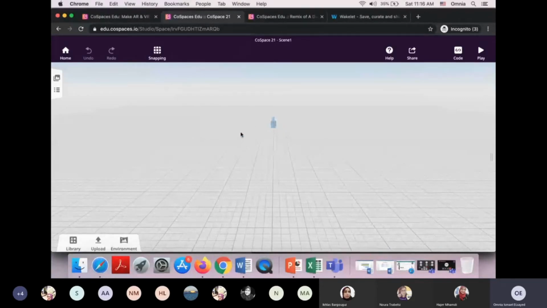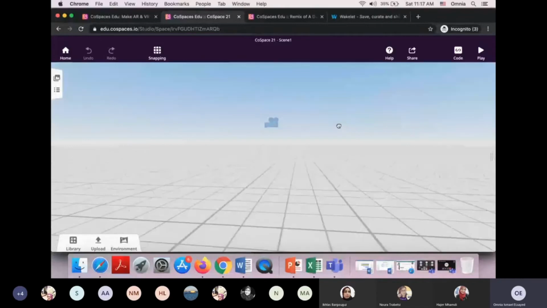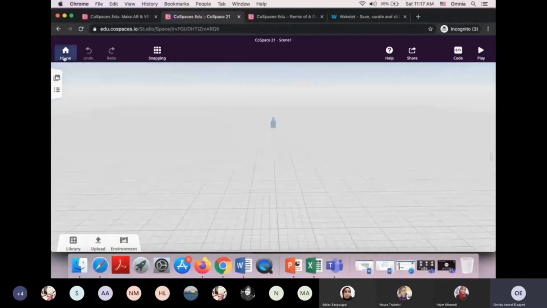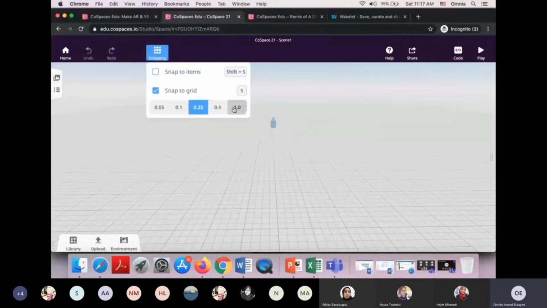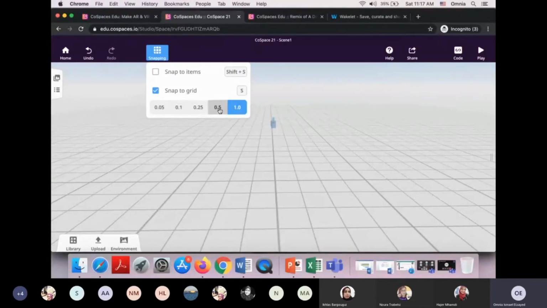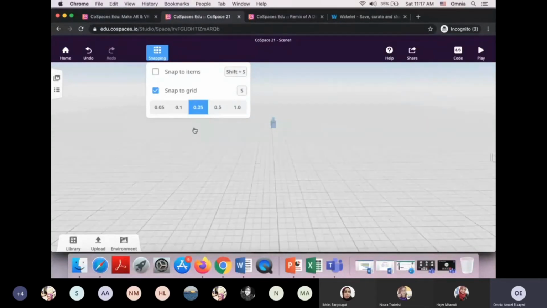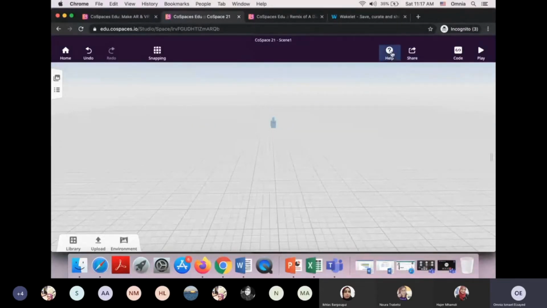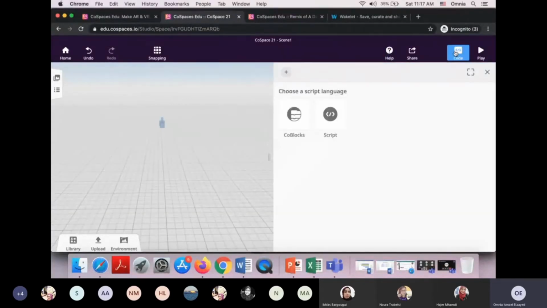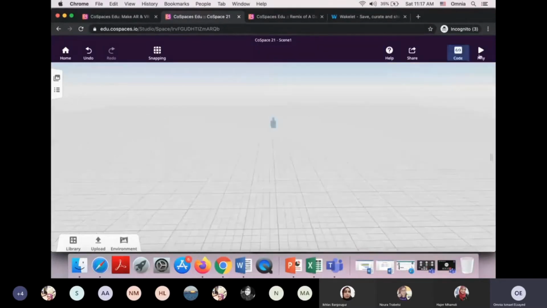You have home, where you go back to the gallery, and undo and redo. You have snapping here, so you can change it to make it bigger or smaller as you like. It helps you when you point to a certain object or item. You have help and get tutorials at the end when you share it. You can also write code here using code blocks. It's JavaScript, but using blocks; we'll get to it. And the play button: after you apply certain objects or items, you click on play to see how it looks. The most important things here are the library, upload, and environment.